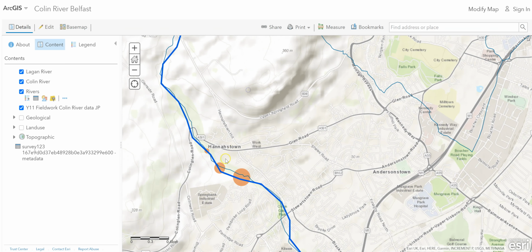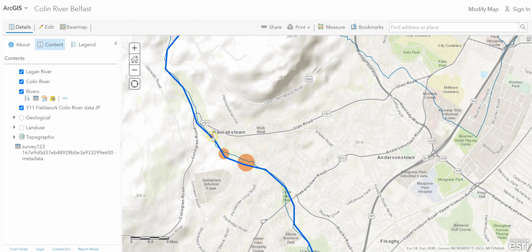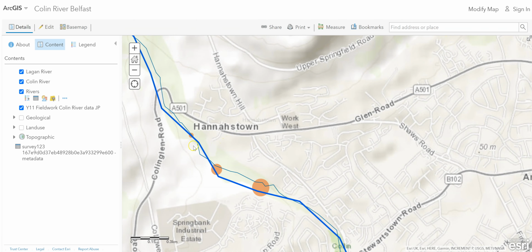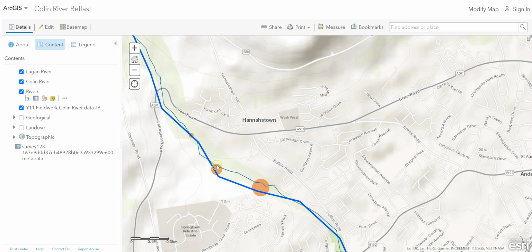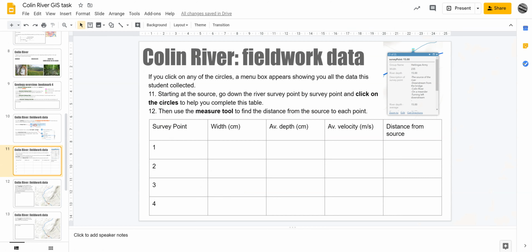And especially when you get down to survey points 2, 3 and 4, measure the distance between 2 and 3, add it on to your previous 2 totals, measure the distance between 3 and 4, add it on to your previous 3 totals. That'll certainly make that easier for you to do. And then you will complete your data.